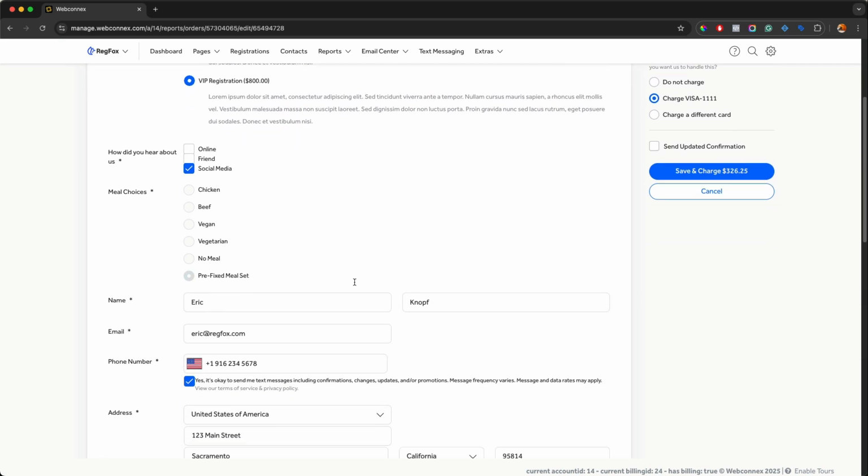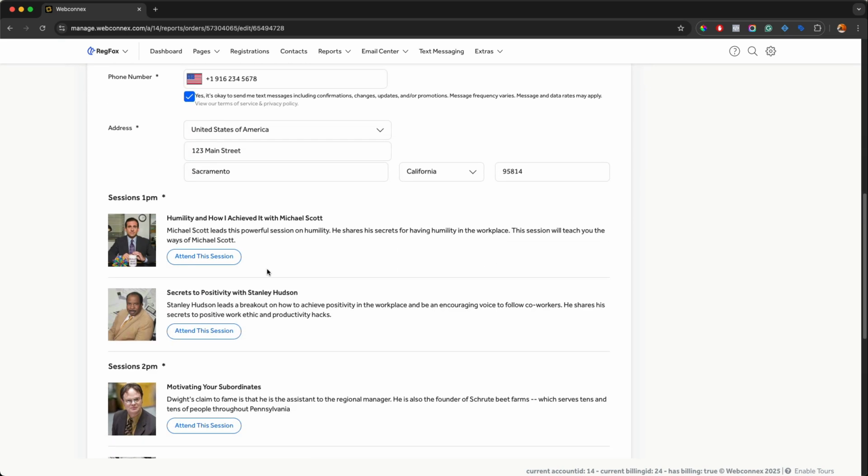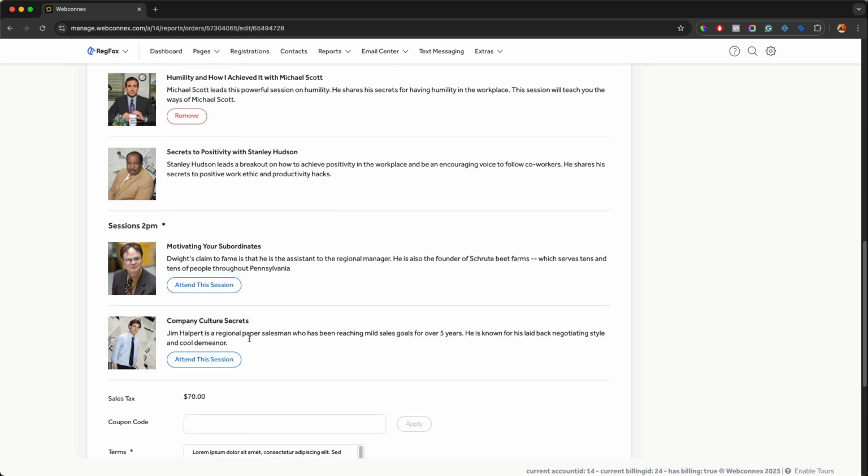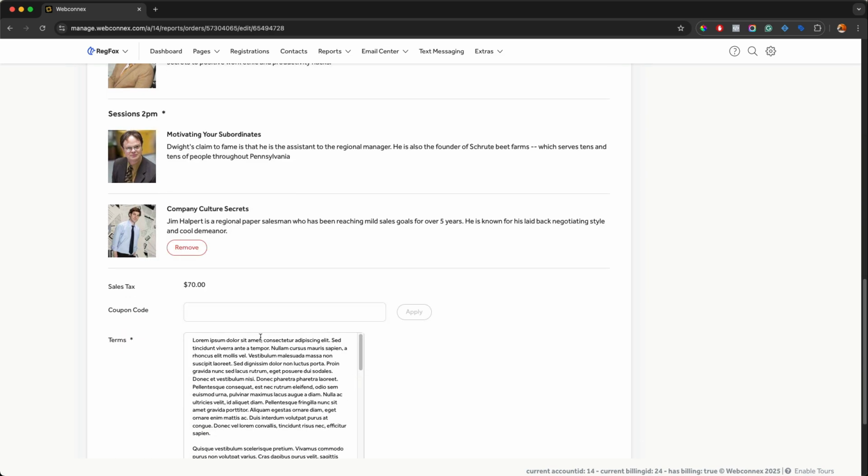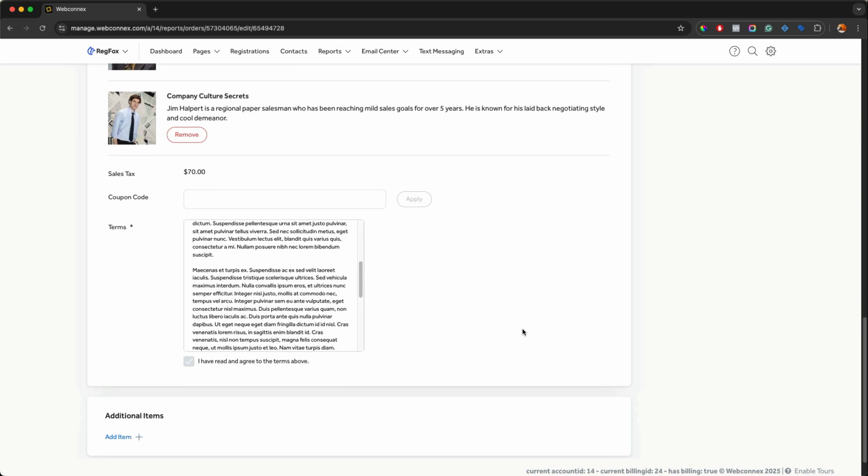But through here, you can go back and make all the new reselections. So you can change the sessions here. You can apply coupon codes. You can do all of this stuff in that edit view.